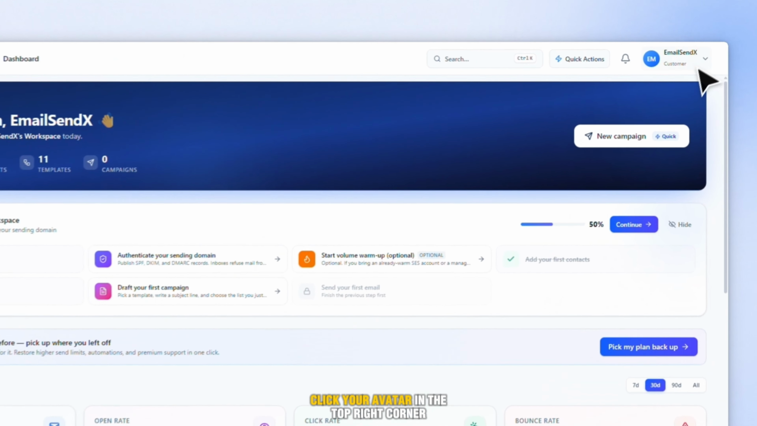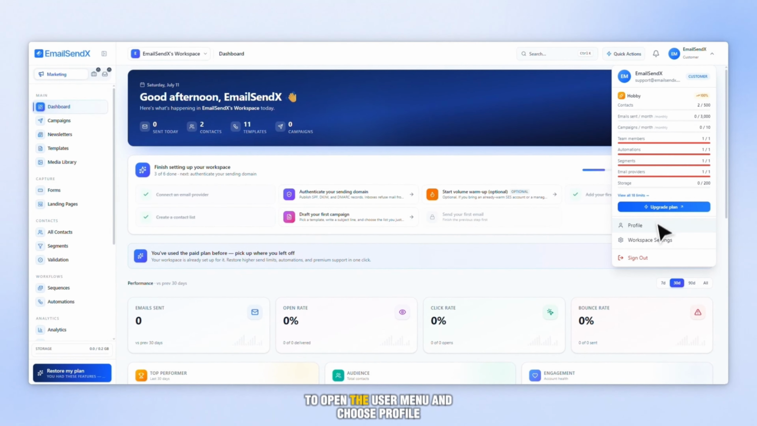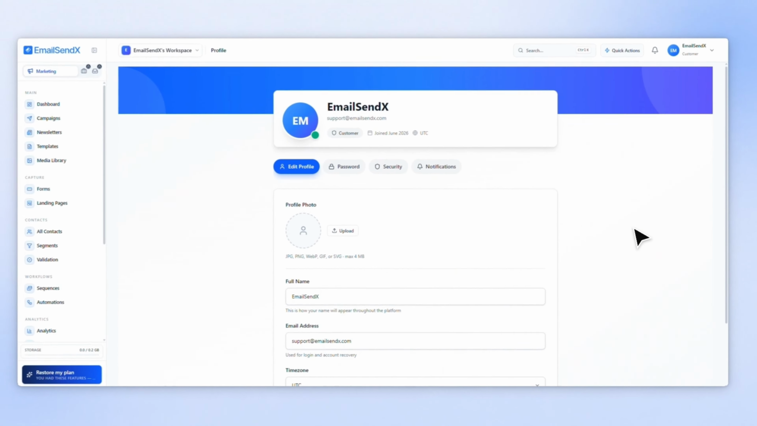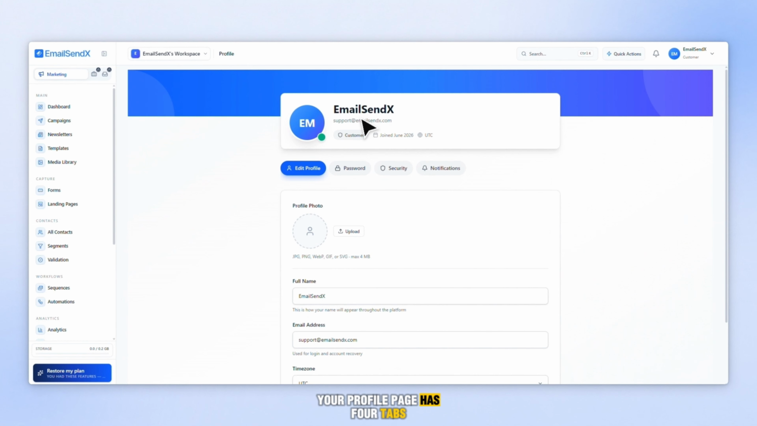Click your avatar in the top right corner to open the user menu and choose Profile. Your profile page has 4 tabs: Edit Profile, Password, Security, and Notifications. We'll cover the rest in the next videos. For now, we're on Edit Profile.